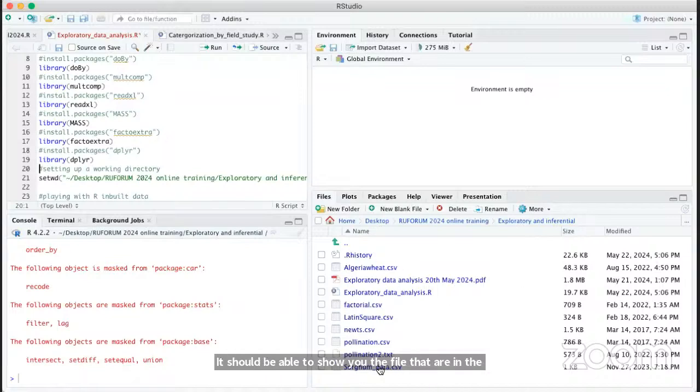You can see the files that are in the working directory. So from there, you should know exactly what is going on. Okay, so I want to repeat the process of getting into the working directory for those who want to be reminded.